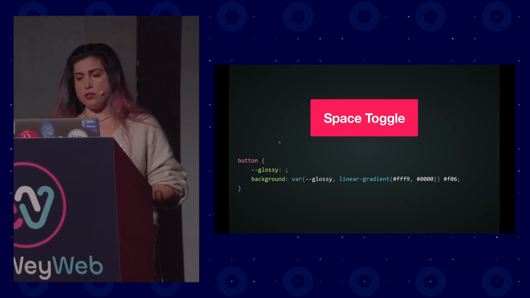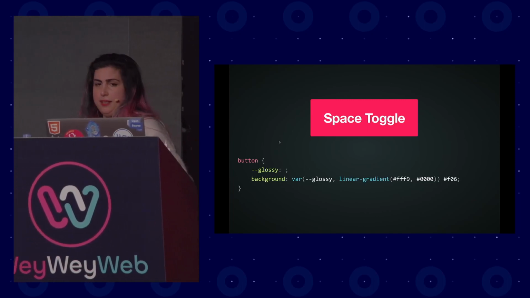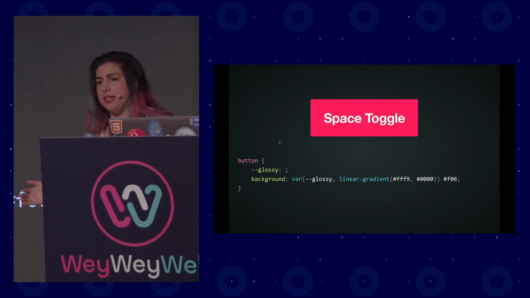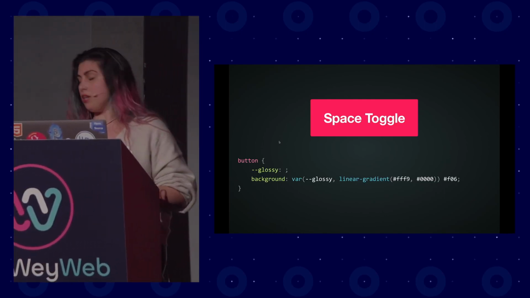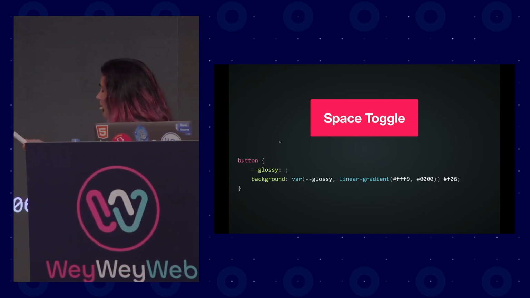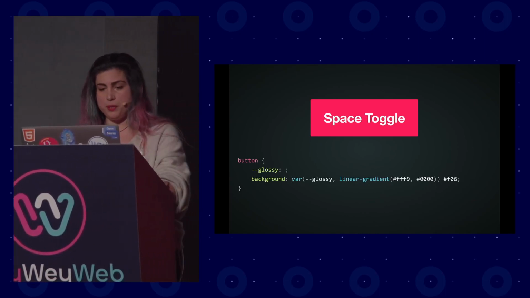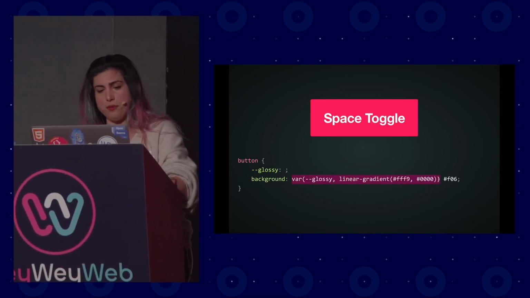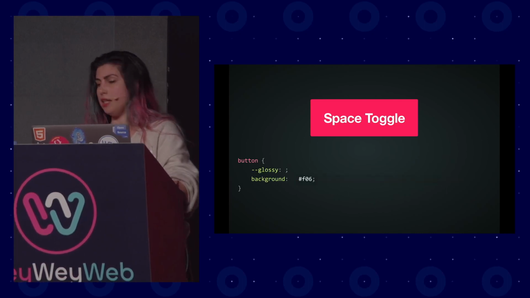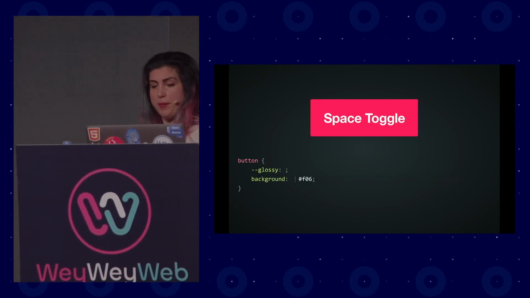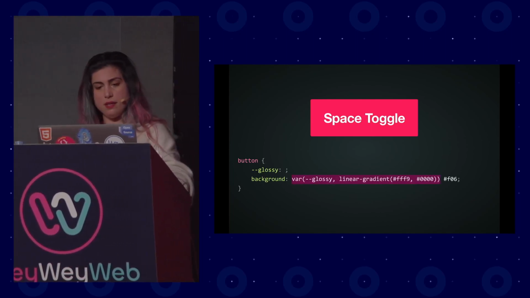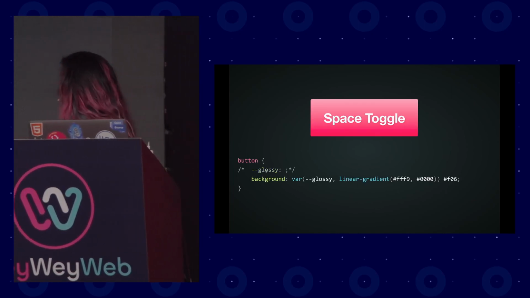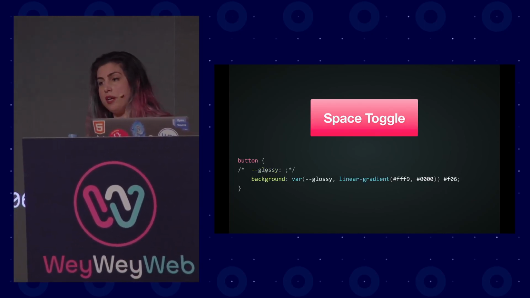So the root of this space toggle hack is that white space is a perfectly valid custom property value. So take a look at this code. We've set glossy to white space, so when the browser substitutes this var function, what is the final background value we get? It's this. Just white space and then a color. So we get a flat color. But if glossy is not defined, then we get a background, because that's the fallback of the glossy variable.